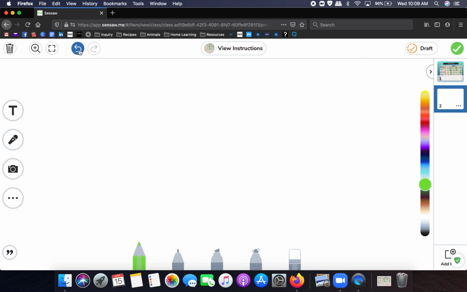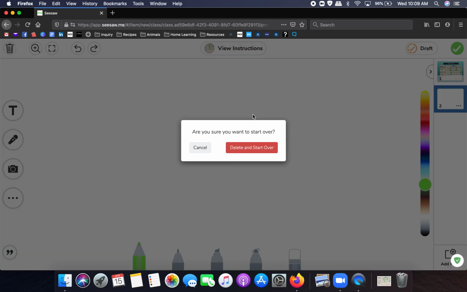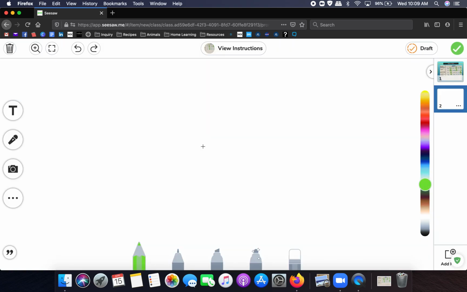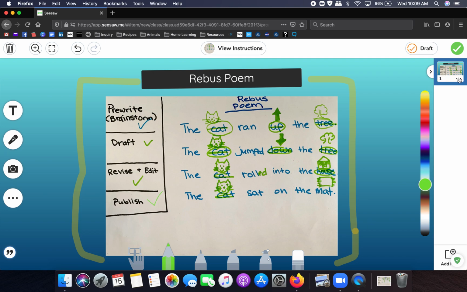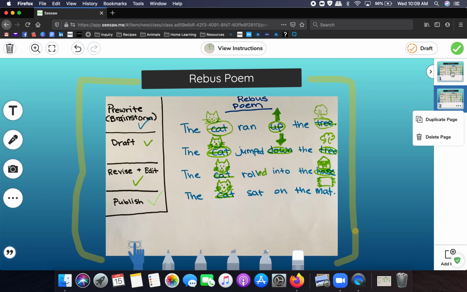Now let's say you made a mistake. Let's say, I made a mistake. You can click on undo, and it will undo that step for you. If you want to delete, you can delete the whole thing and start over, but that is not something we want to do. If you don't want this page, click on the 3 dots. You can either delete the page, so you click delete, or if you want to duplicate the page, which means you copy the page, and it will look the same.